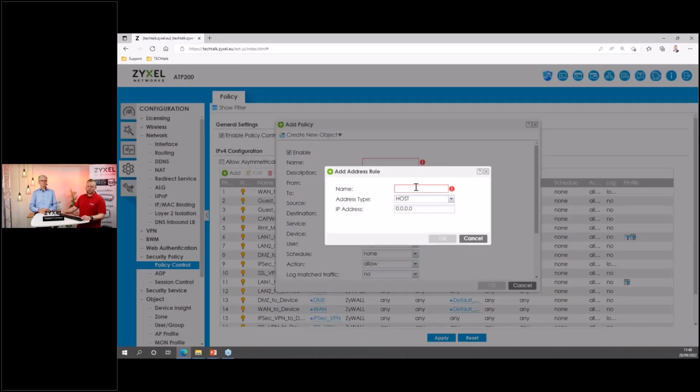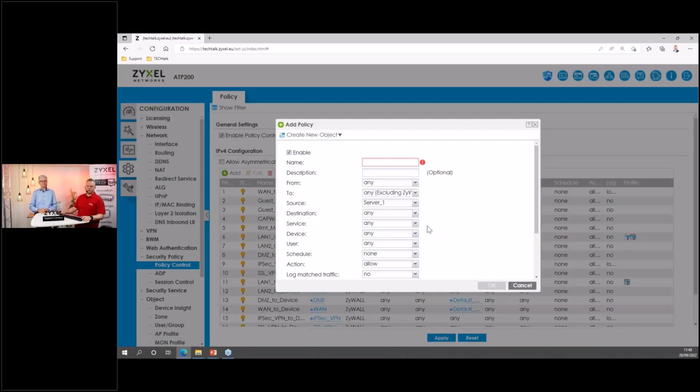I go to address again, and I see the same pop-up window that we saw before. I name it client 1 just for test, and I define the IP address of this client. And I click on OK. Now I can see it here in my selection, client 1. Perfect. So you don't even need to leave the configuration mask. You can just go from there and configure the object. Yes, exactly.